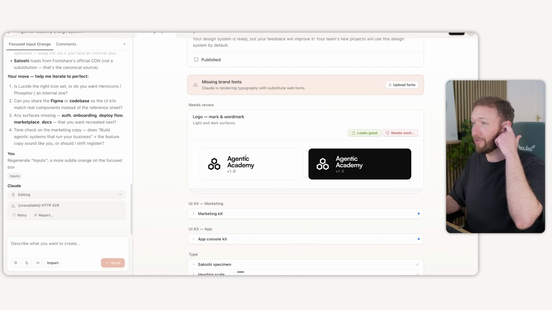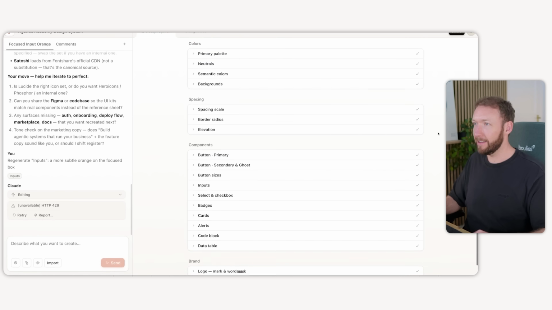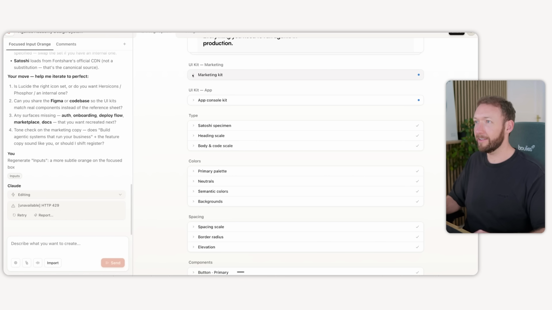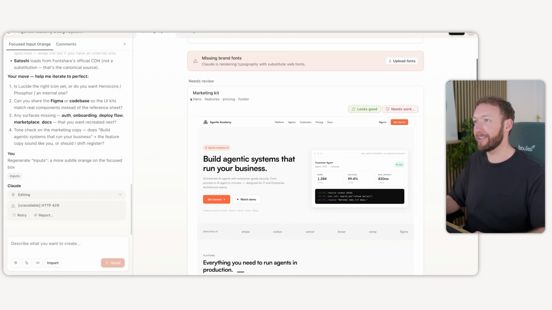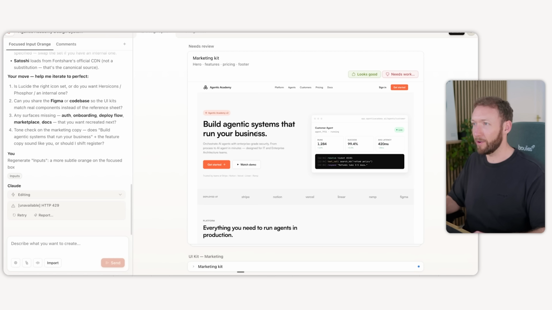I mean, it's done a really good job, to be honest. Agentic Academy, it's taken the logo in. We've got a dark and a light version. And now we start to get into the actual marketing kit, which is effectively our feedback on specific designs. So before we go and actually create any pages, it just gives us a hero and how that hero would look. So it's build agentic systems that run your business.